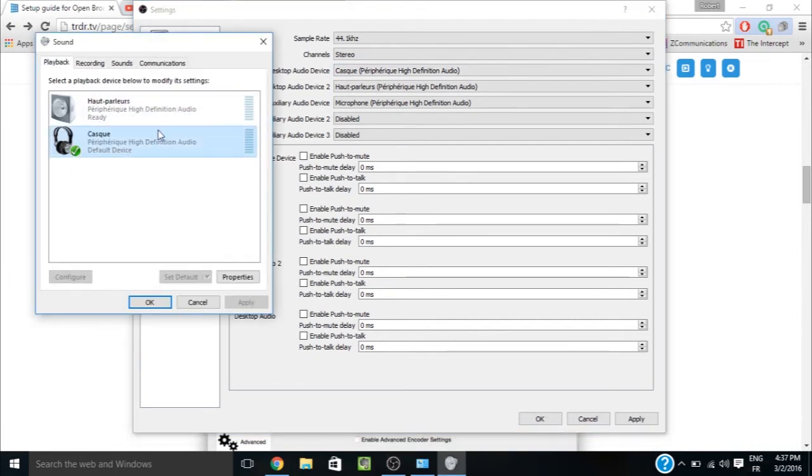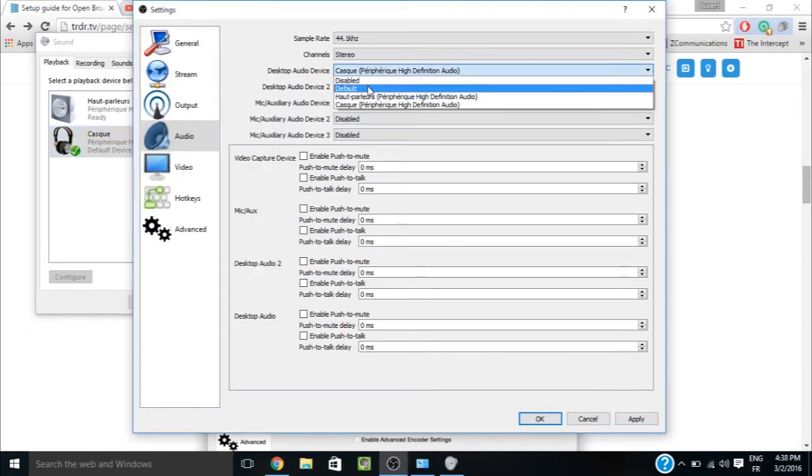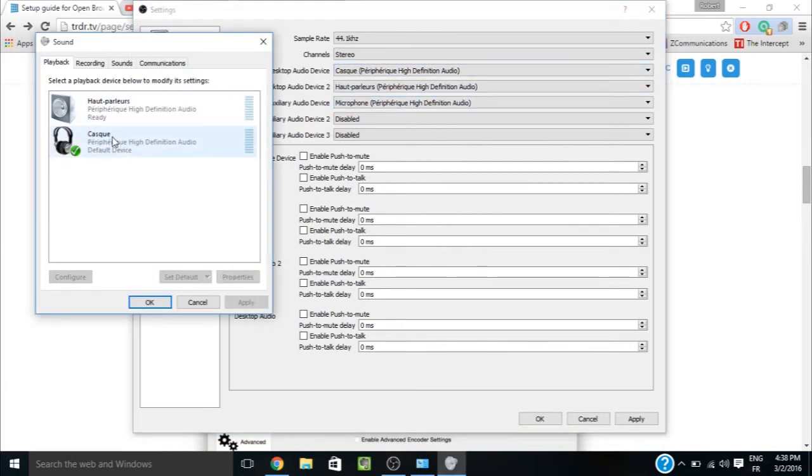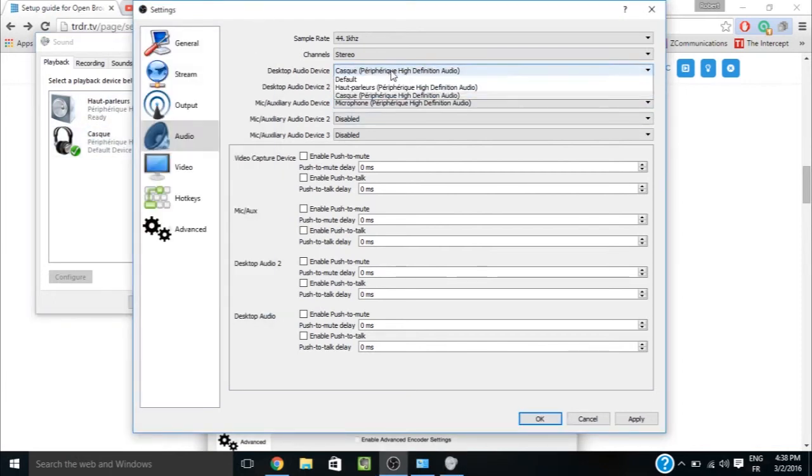So this one, I have it set. The first desktop audio device should probably be your default device. You can also click default, and it should be the same thing as casque because they're set to default here in the system. But I like to just have it set so that I know exactly where the sound's coming from. So the desktop audio device is going to be my headphones.